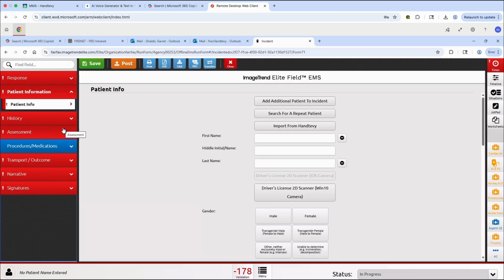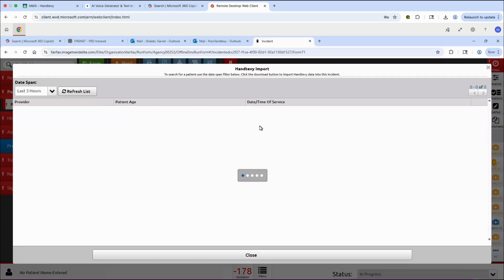Navigate to the Patient Information tab. Locate the button labeled Import from Handtevy, positioned just above the patient's first name. Click the button, and a pop-up window will appear displaying all the charts submitted to the Handtevy Cloud over the last 3 hours. To view more charts, click the drop-down list to adjust the time span.